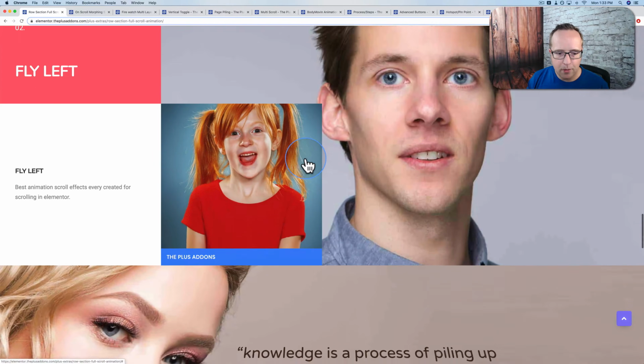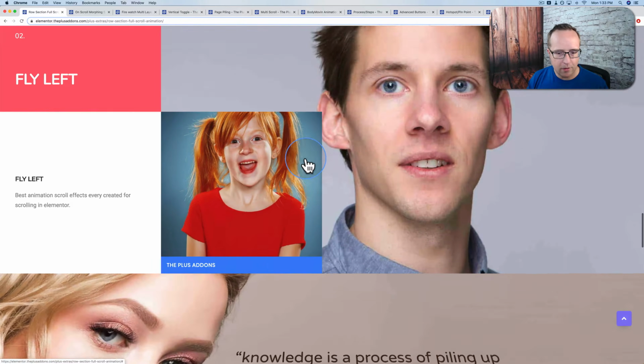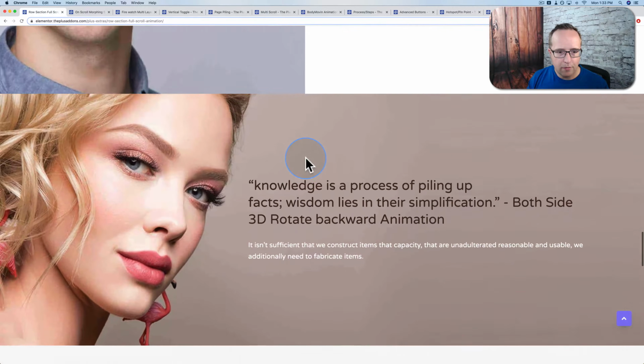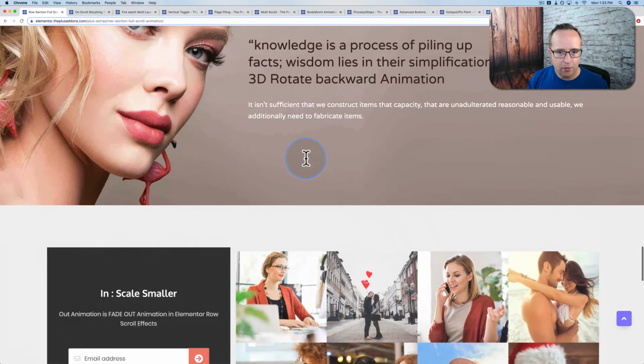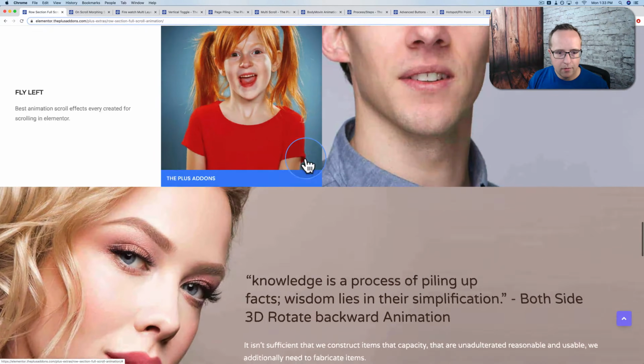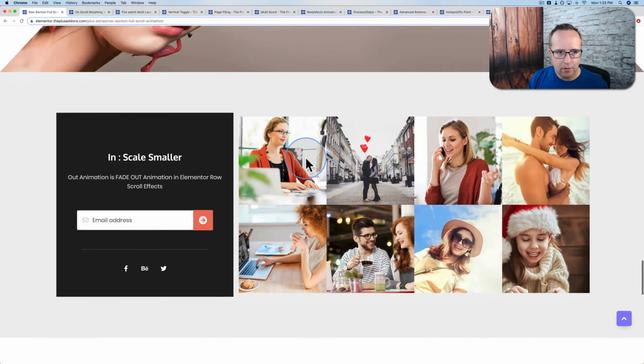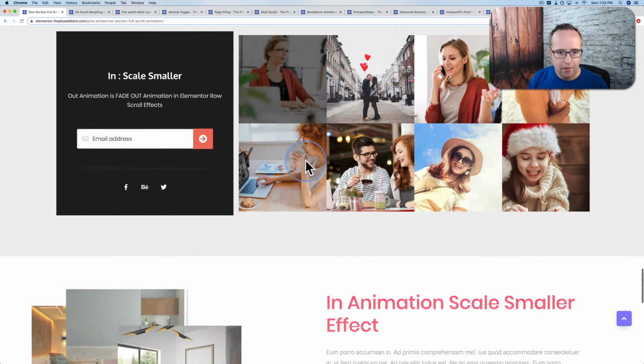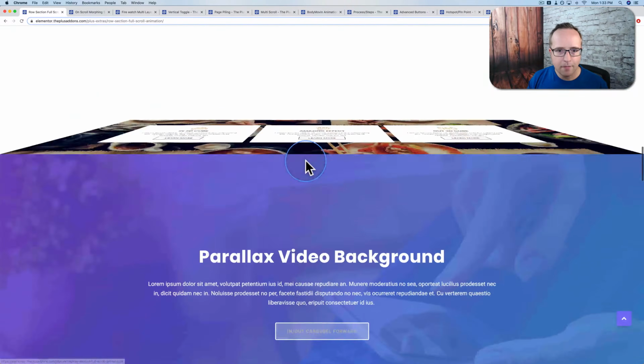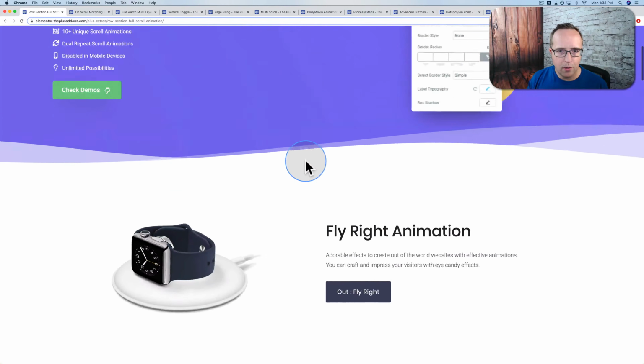This one's really cool. This bottom one kind of falls down from the top. As we scroll, it then falls backwards. How'd that happen? Yeah, there it goes. It's falling down now. That's interesting. A lot of cool row options.